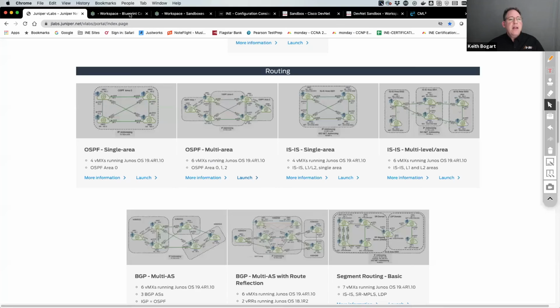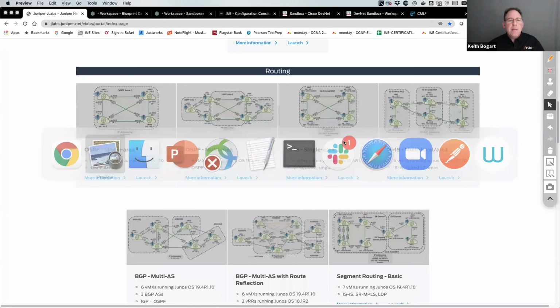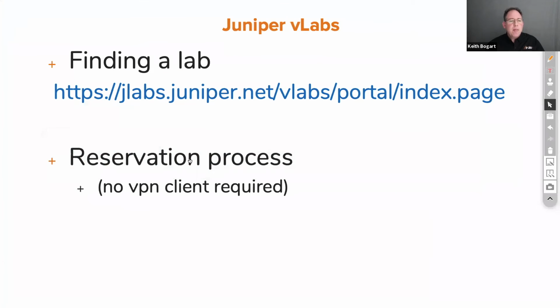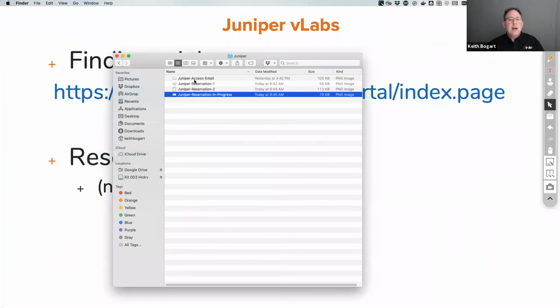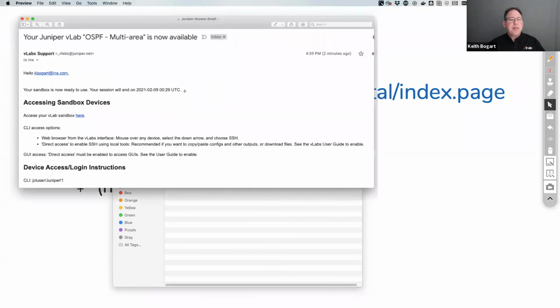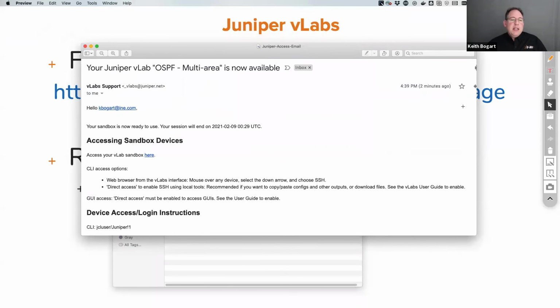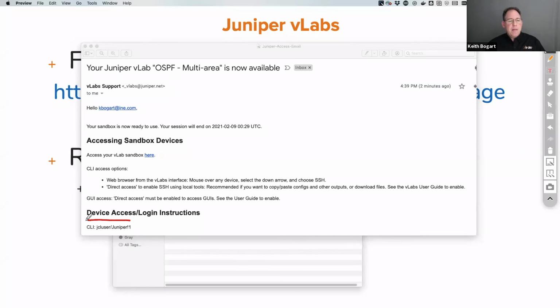I don't think I have a copy of that email. Oh yeah, right here. Here it is, the Juniper Access email. So really the takeaway from this is right here.